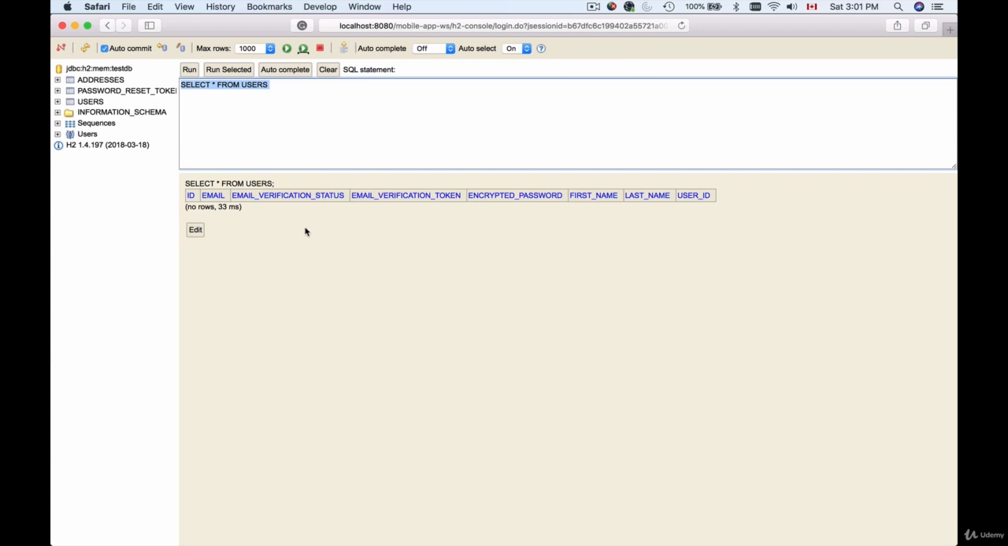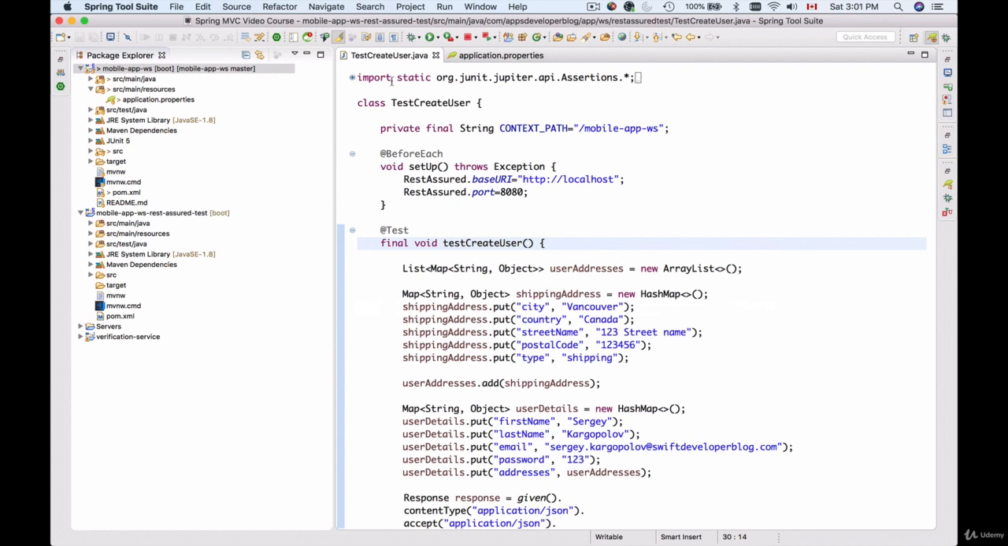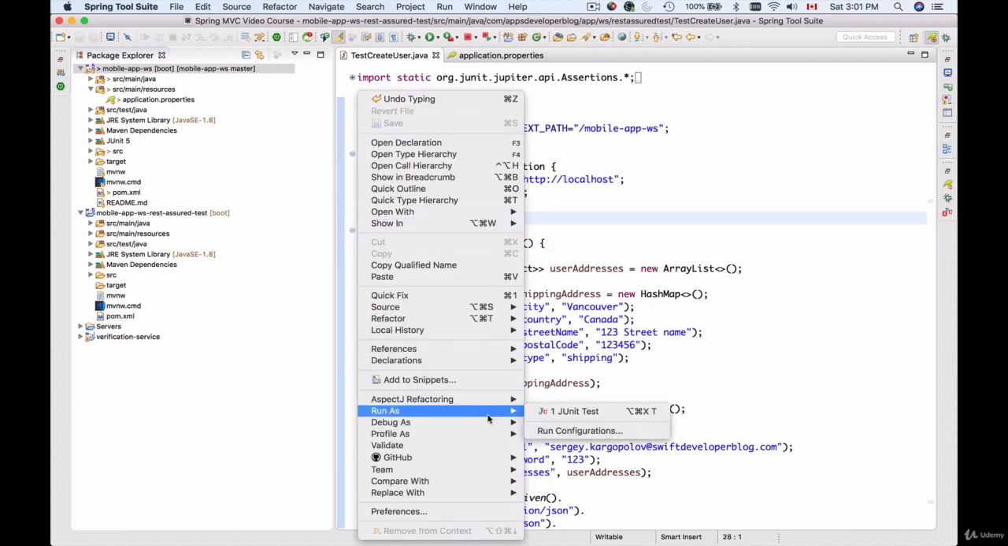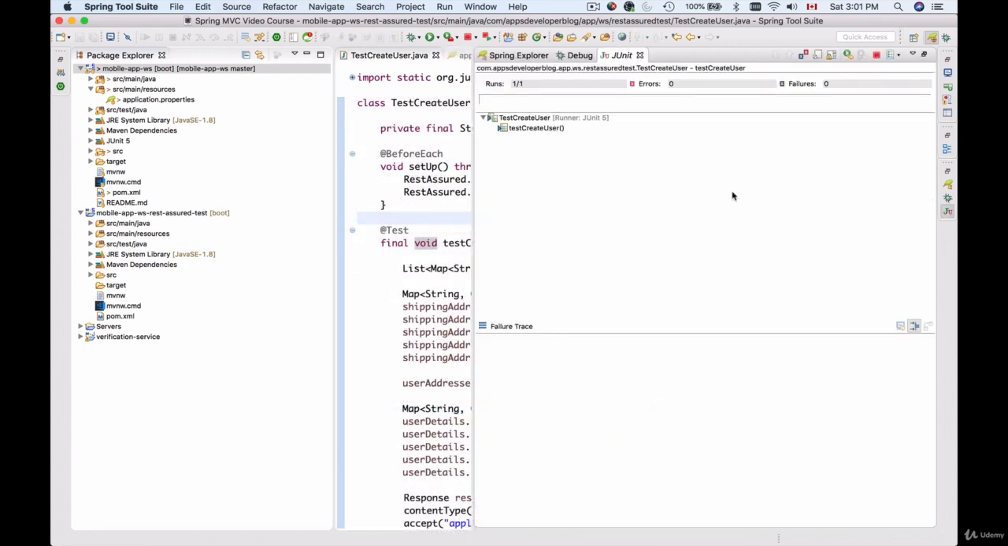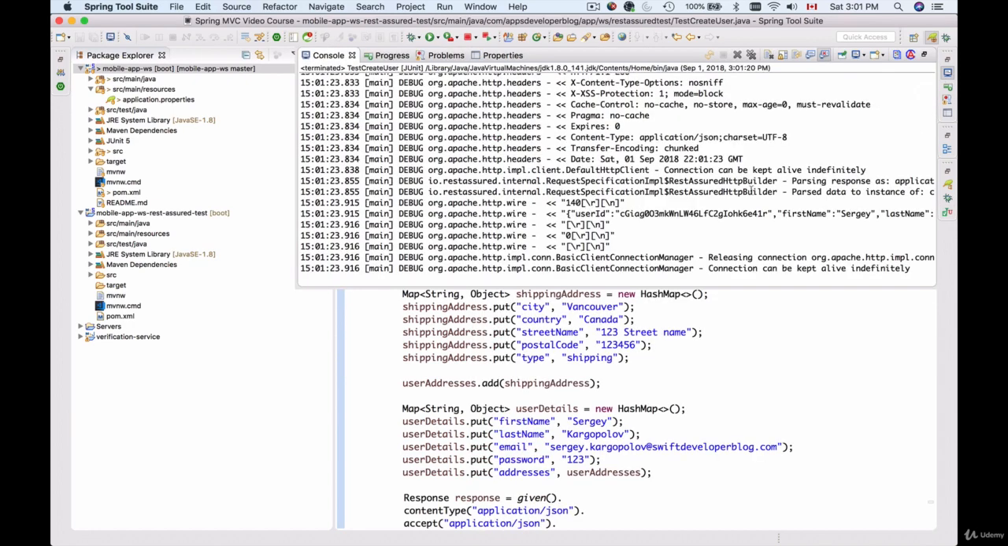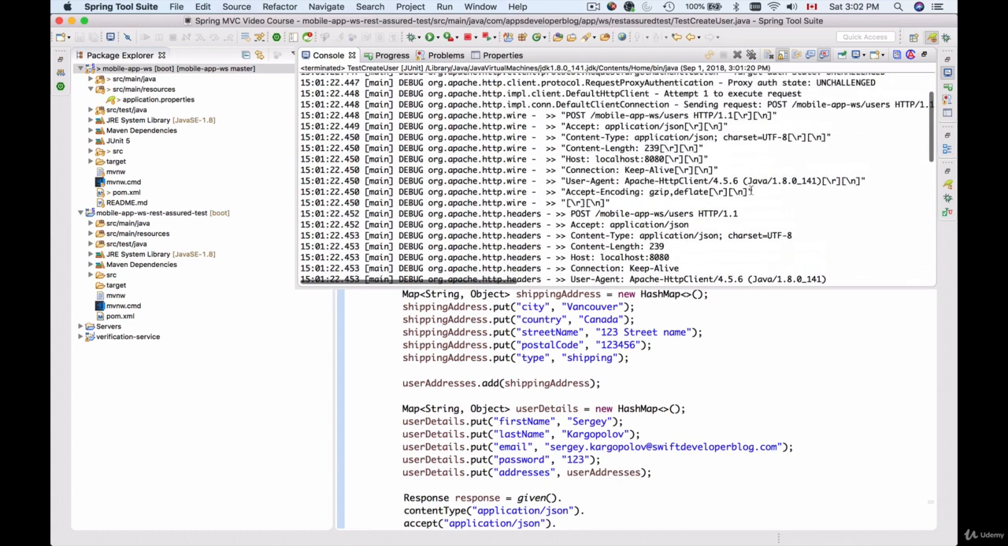The database is empty. I can now go to my Spring Tool Suite and then I will go to a test method and I will run it as JUnit test again. And this time the bar should be green. Here we go, the bar is green and the test is passing. Also, if we switch to a console by clicking on this button here, we should see a printout of our HTTP request sent by Rest Assured. So if I scroll a little bit, this is the HTTP request printout here.